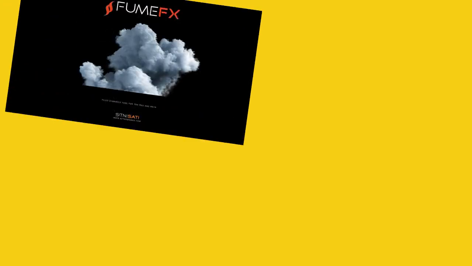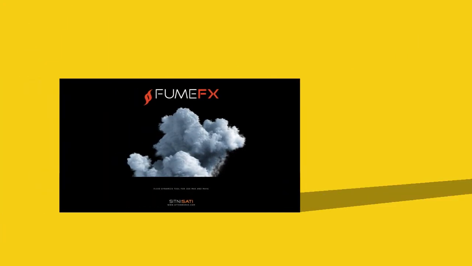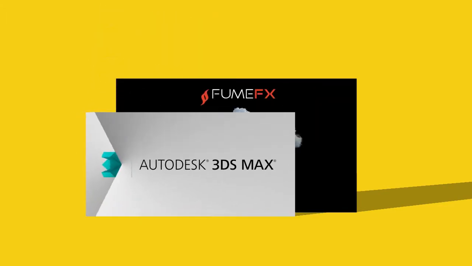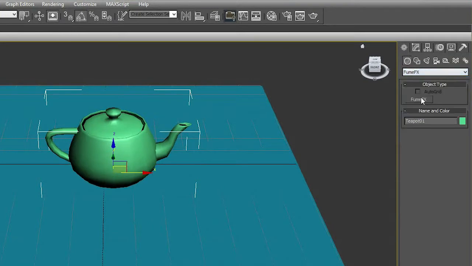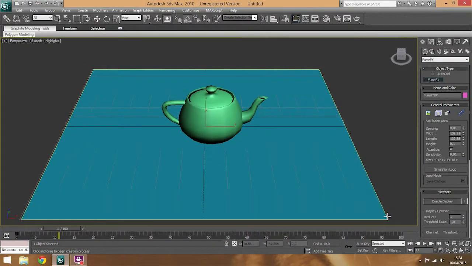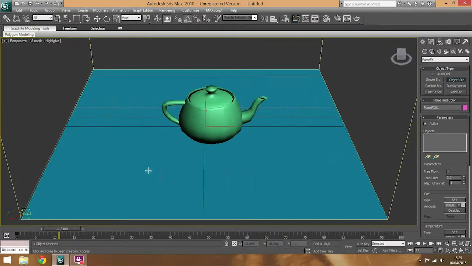In fact, fluids are so complex that there are softwares and professionals specialized solely for them. With FumeFX in 3D Studio Max we can easily obtain great results. First of all, we use the volume FumeFX to limit the field of action of the smoke. Then from helpers, add a FumeFX object source that we set to emit particles from the chosen object.